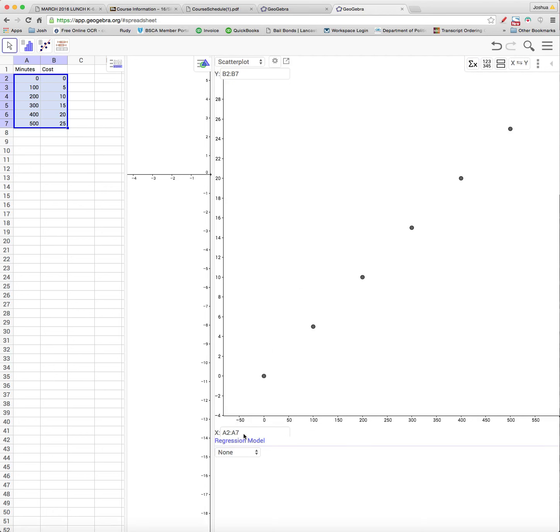All right. More importantly, down here we have this regression model. If we hit linear, it tells us the equation of this line, 0.05x. So it's y equals 0.05x. I don't know why they don't have the y equals there. I'm sure there's some settings we could play with, but that is awesome.